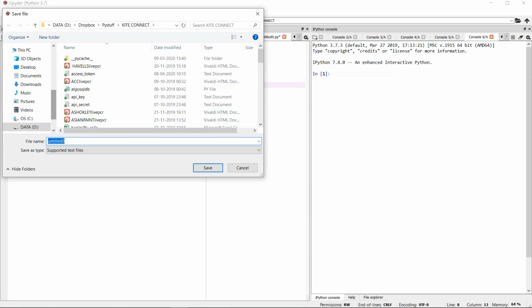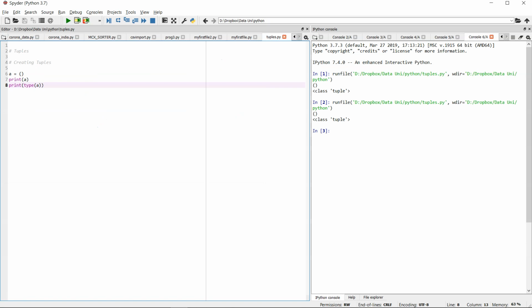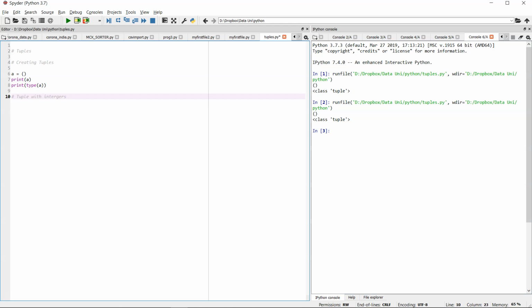First, obviously, it'll ask me to save the file. Now I'm going to just save the file. So I save this and I run it, and here it's printing a blank tuple, and the type is a class of type tuple. Now let's make a tuple with integers. There. So I've added these few integers.